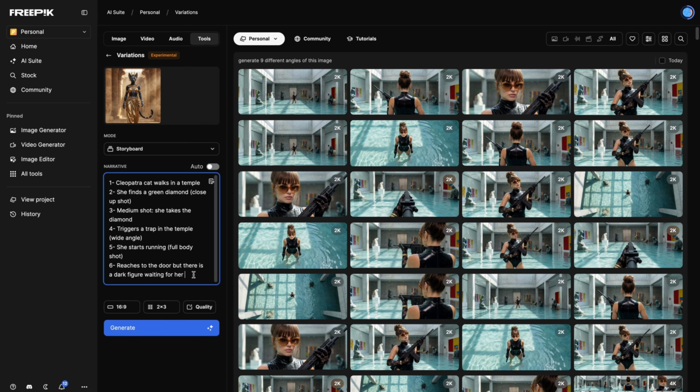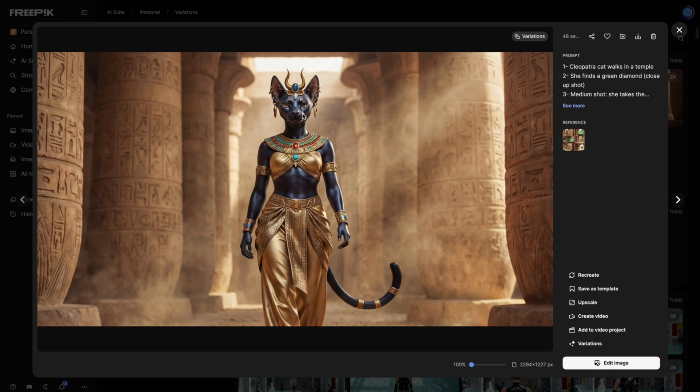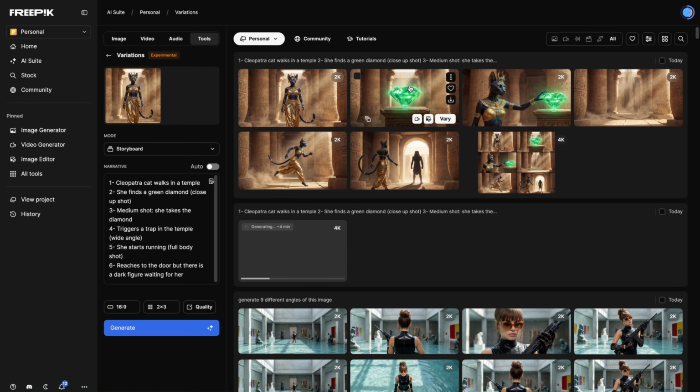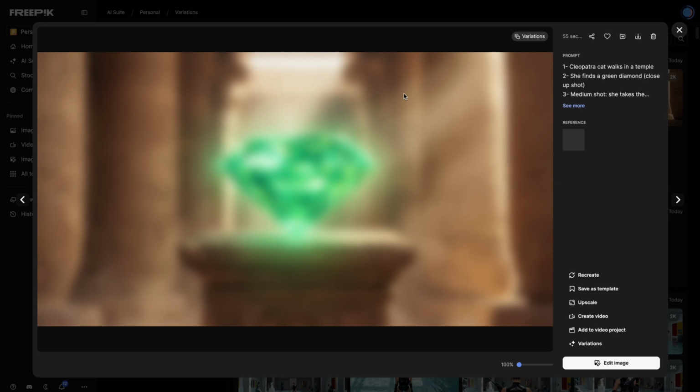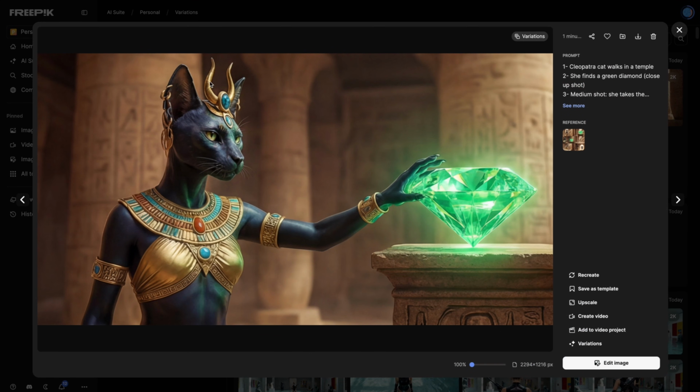Let's see if it is going to be able to generate this successfully. Cleopatra cat walks in the temple. The character consistency is very good. Then in the close-up shot, as I asked, she finds a green diamond right here. Then she takes the diamond. Here is the shot. The character consistency is superb. Of course, this requires upscaling, and she's taking the diamond.